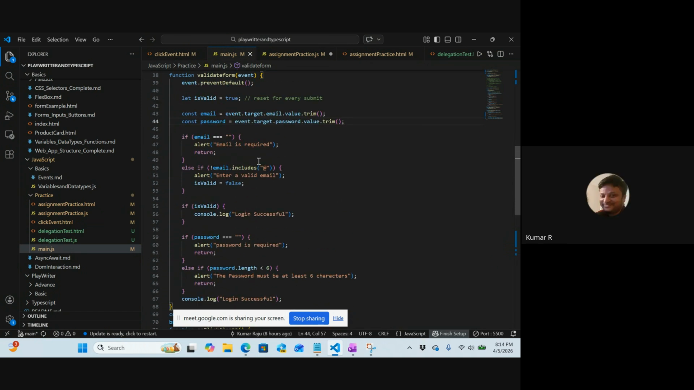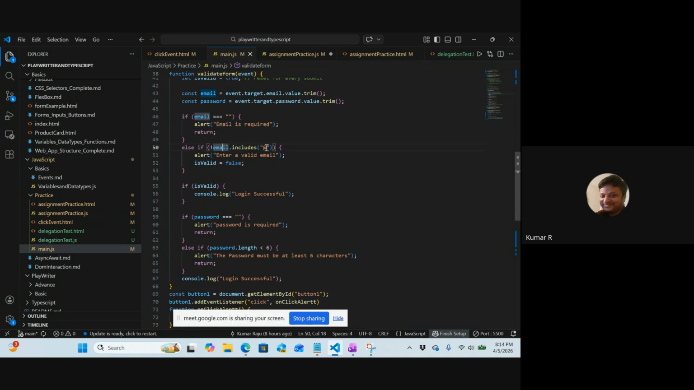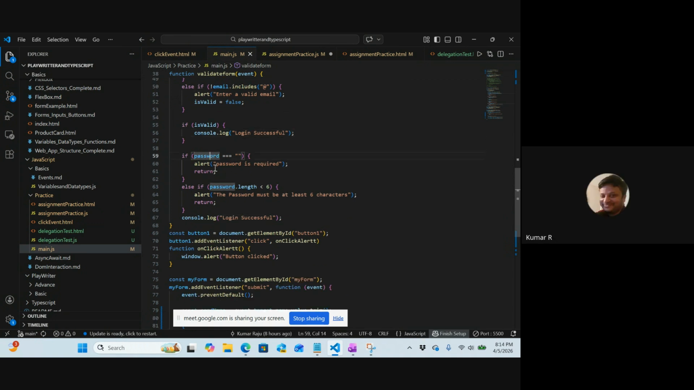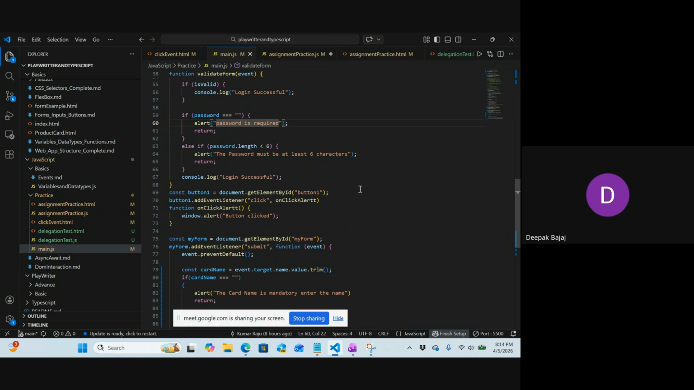You said that email option, for example, if email is empty, then an alert message will be displayed. If email does not include the at symbol, then an error message will be displayed. Yeah, that's fine. Now you have information about functions. Am I right? You know how to use functions.